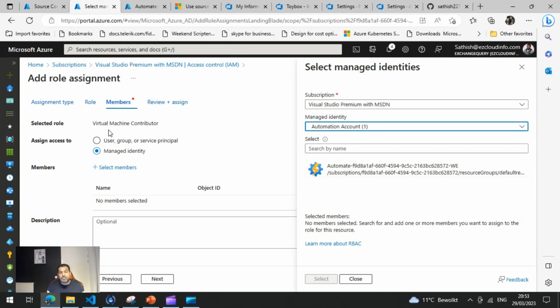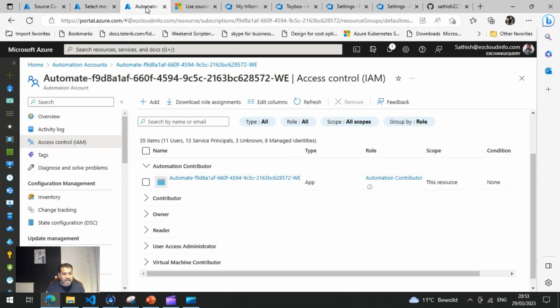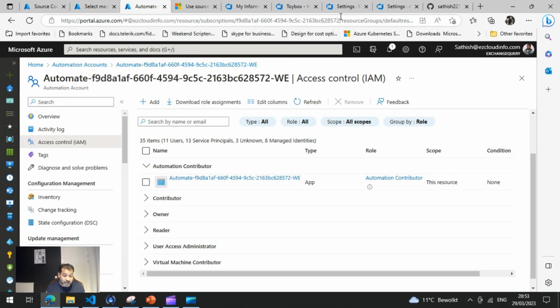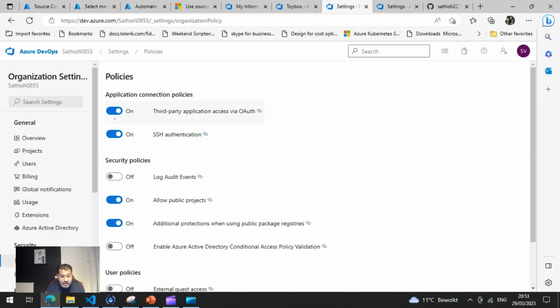So you need to be sure that the correct permission is assigned to that particular automation account managed identity to perform the action. But in our case, we are just going to modify only the runbooks. Let's say the team is going to create the runbooks, which would be from the DevOps Git repository, and then that particular runbook would be updated in the automation account. For that, all you need to do is have the automation contributor, and then publish that. Sorry, you need to have the allow third-party application access via OAuth turned on.